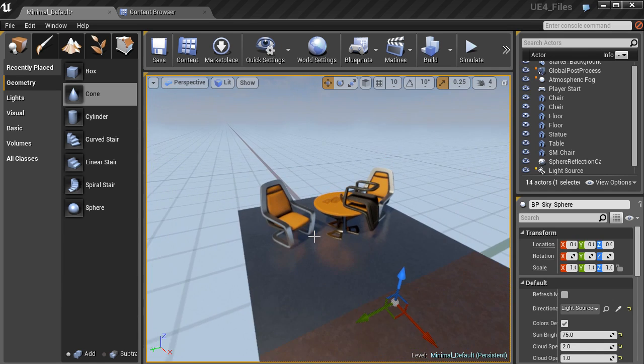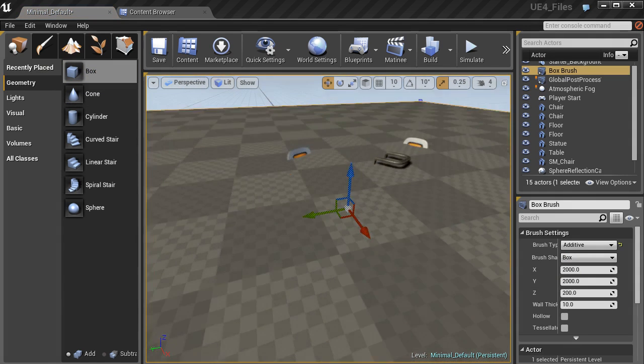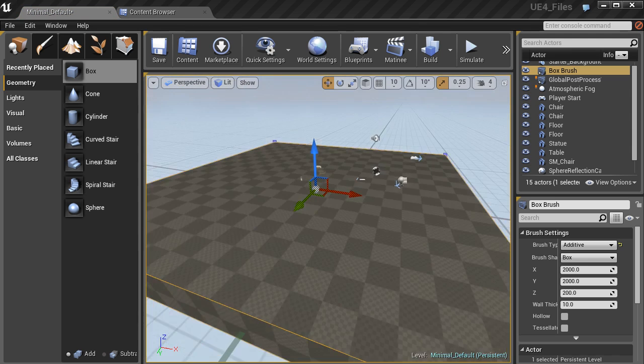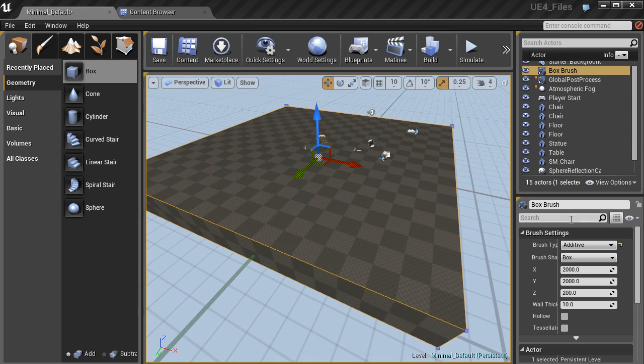To do this, I'm going to drag in a box brush. We need to go to our Place tab, under Geometry, left-click and drag the box. I'm going to drop that right into place here, and you'll notice that it's very, very large. So I want to go to the Details panel and adjust the X, Y, and Z values.